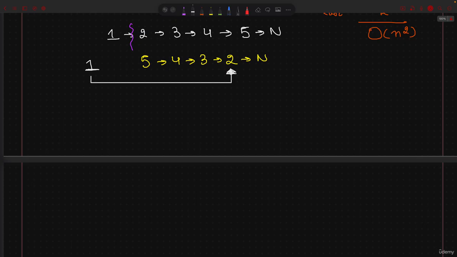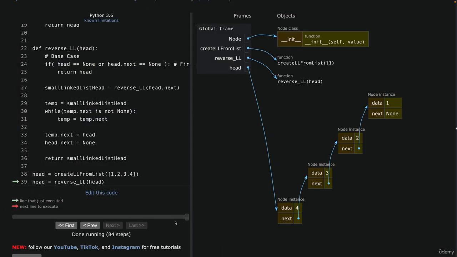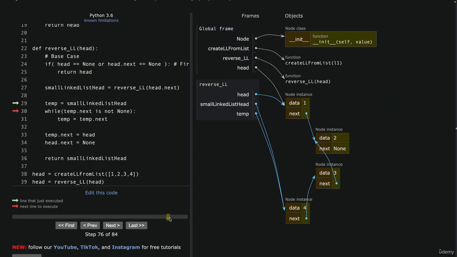Something we have seen. Now, if you were following the visualization properly in the Python tutor, let's go back and let me show you that here as well. See, if I go back to, let's say, the last call when we were having the head as 1. Yeah. See here. So when I get this small linked list head, okay, this is a reverse linked list. So let me show you this, everyone. This whole is my reverse linked list, right?